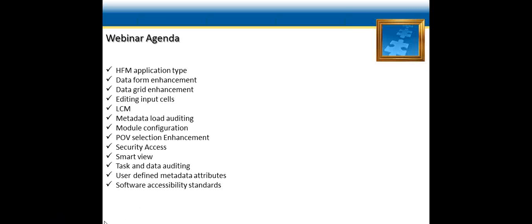So today's agenda for the webinar is we will see the features that have been introduced in HFM 12.3, that is HFM application type, data form enhancement, data grid enhancement, editing input cells, LCM, that is lifecycle management, metadata load auditing, module configuration, POV selection enhancement, security, access, Smart View, task and data auditing, user-defined metadata attributes, and software accessibility standards.